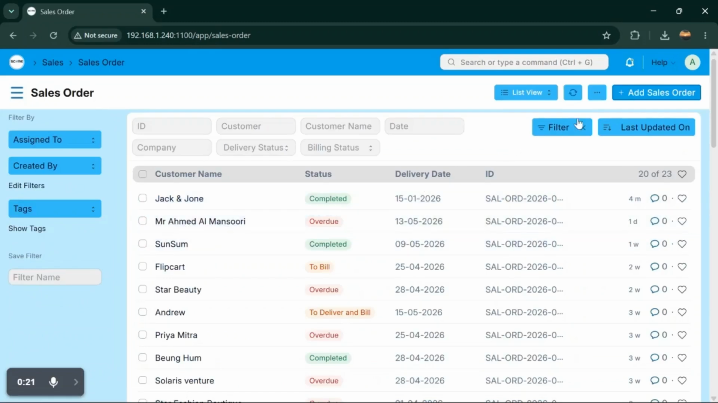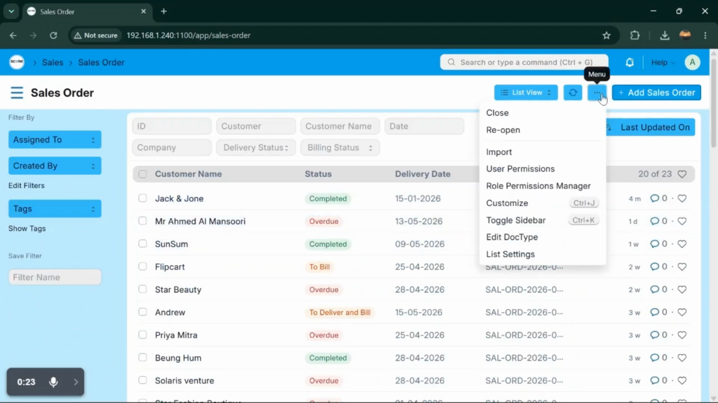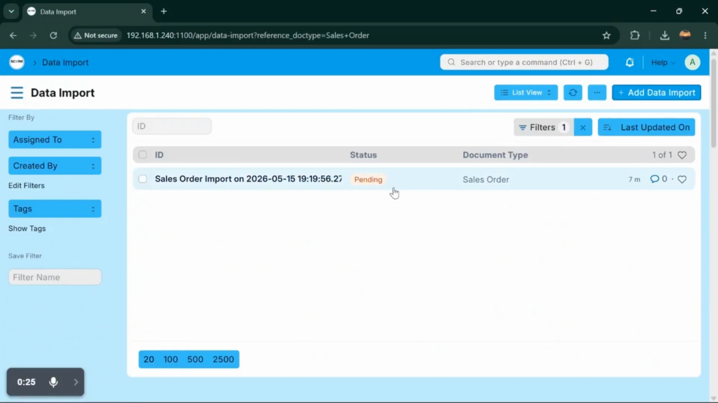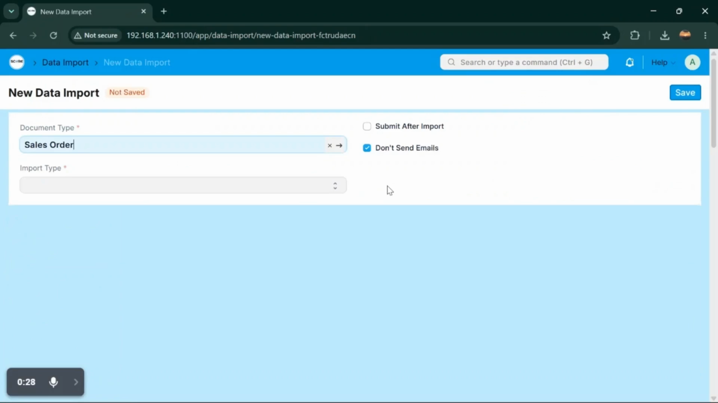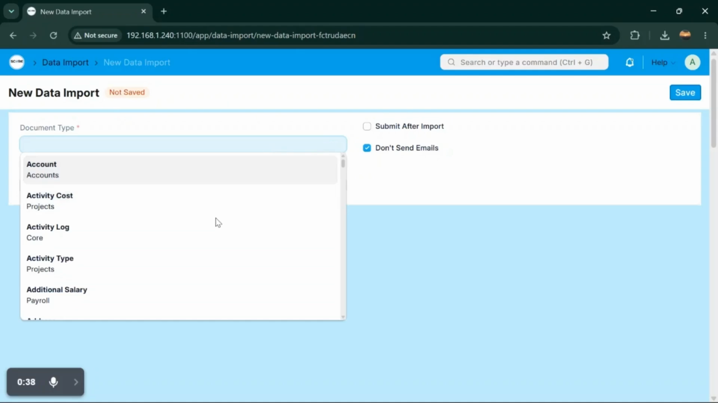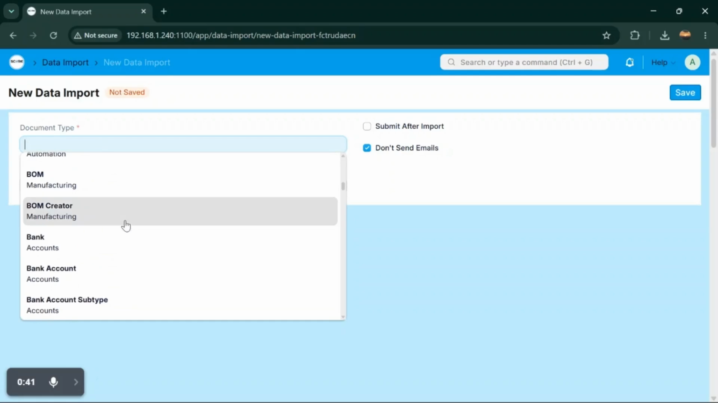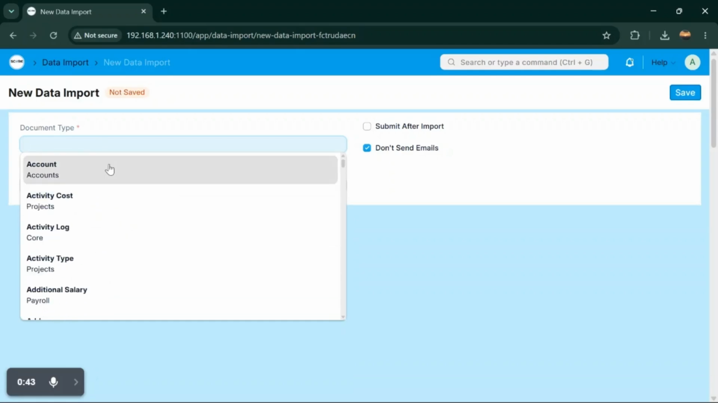First, we go to the sales order section. From here, click on the three dots in the top corner. Then select Import and click Add Data Import. Once the data import page opens, the document type is automatically selected as sales order because we enter the import process directly from the sales order module. Alternatively, if you open the data import tool directly from the main menu, you can manually choose whichever document type you want to import. For this example, we'll continue with sales order.